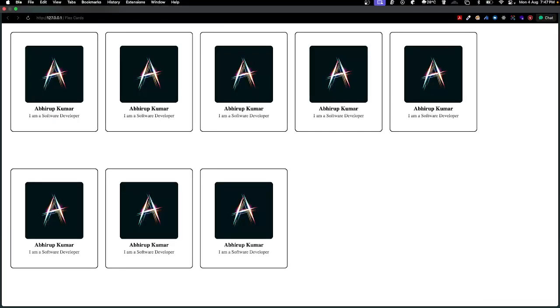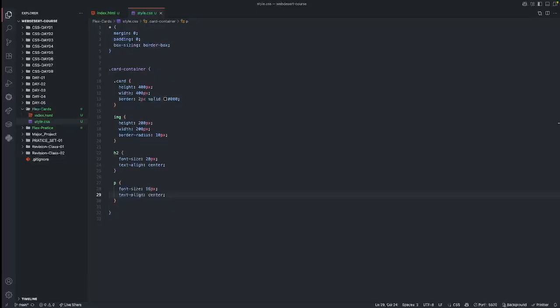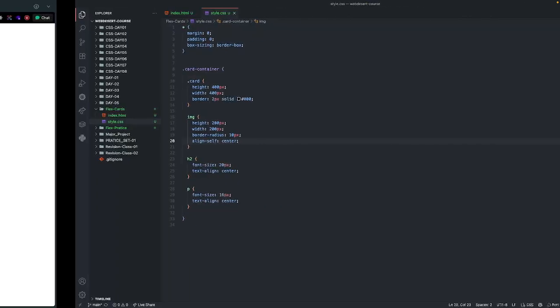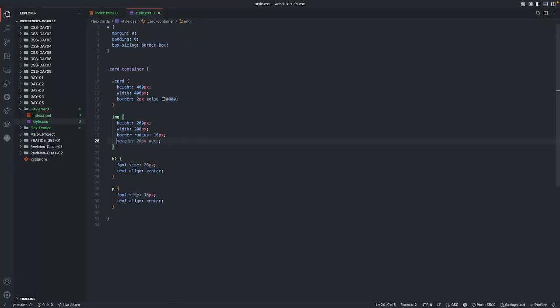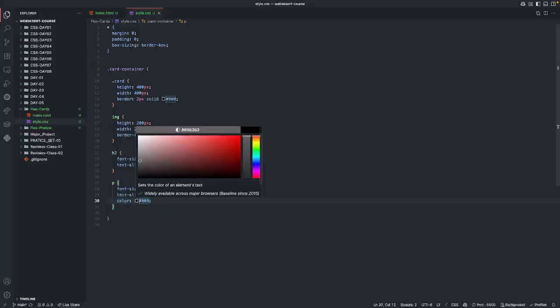This is looking amazing, right? So let's build this. Let's make it sit inside, in the center, right? So align-self center. It doesn't work because it's not in a flex box. Okay, so let's give it a color.